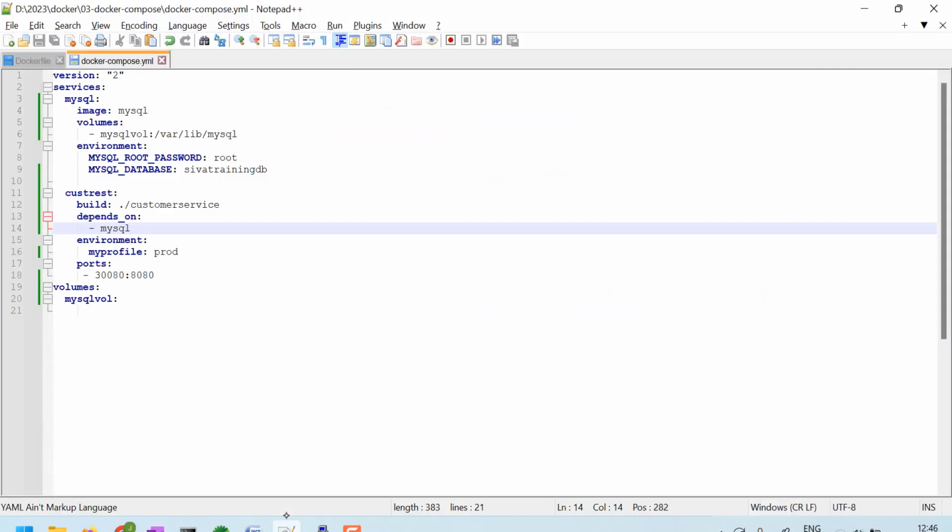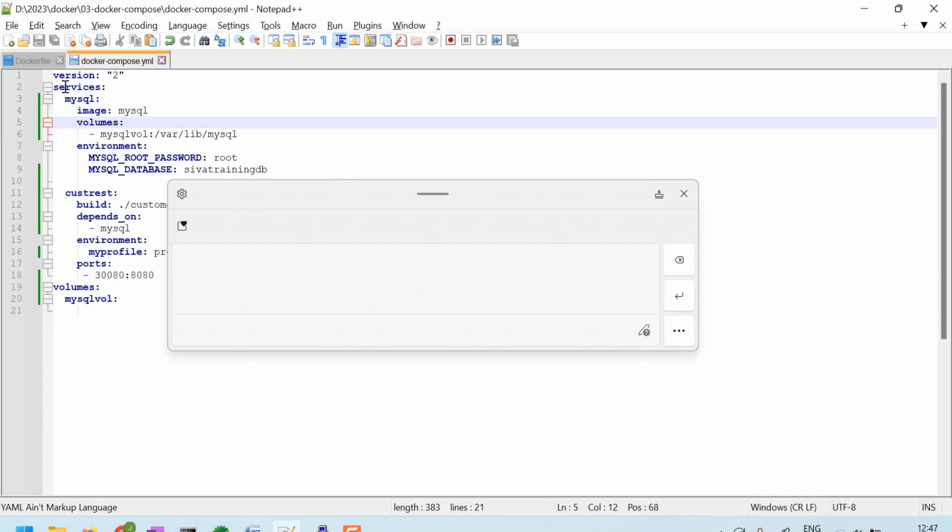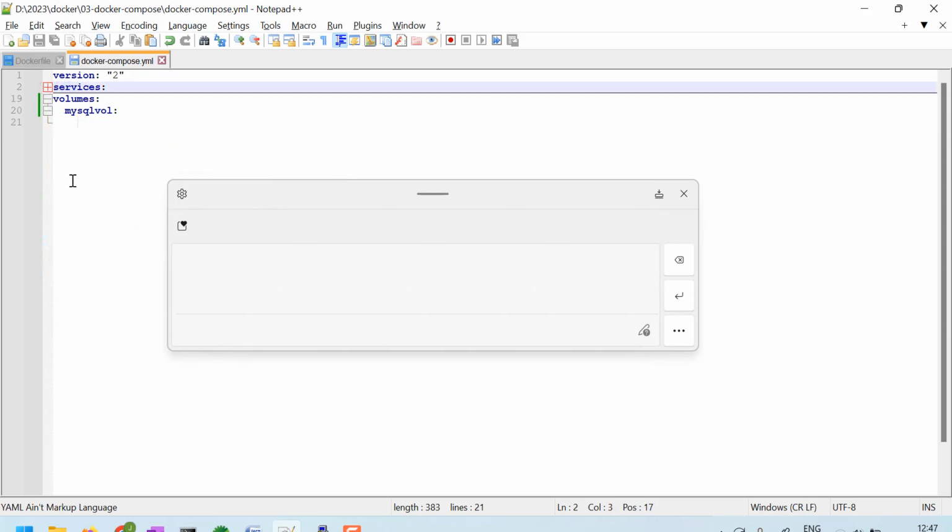See here, I have written a file with the name docker-compose.yml. The file name can be anything, but the default name is docker-compose.yml. The first line says that we are using Docker Compose version 2. There is version 1 as well, the old version, but I want to use version 2. Then all the containers I have to describe under services.